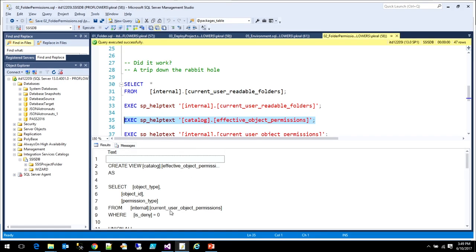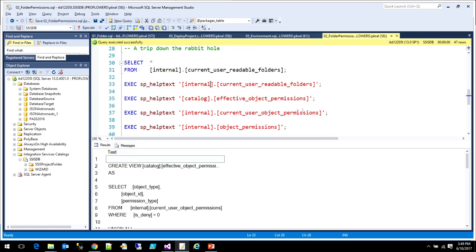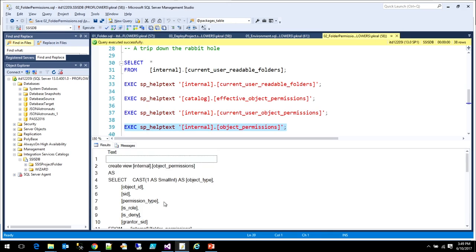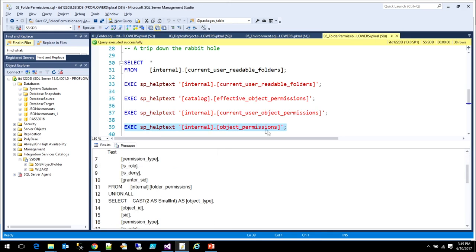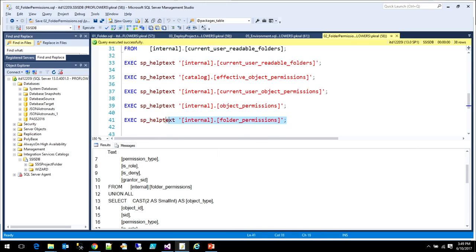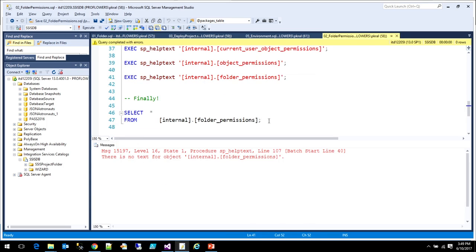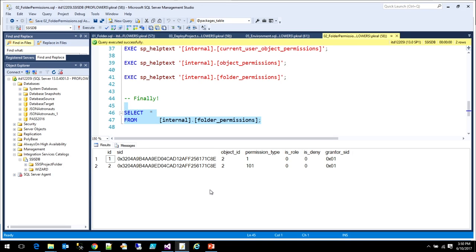If I looked at effective object permissions, I'm going to see that it depends upon current user object permissions. If I take a look at that, I'm going to see that it depends upon internal object permissions. If I take a look at that, I see that that depends on folder permissions. So you just keep drilling down until eventually, oh, there's no text for that. That must be the real thing. And then sure enough, I look at this, I can see, okay, here are the 2 permissions I just granted, type 1 and type 101, just like I expected.